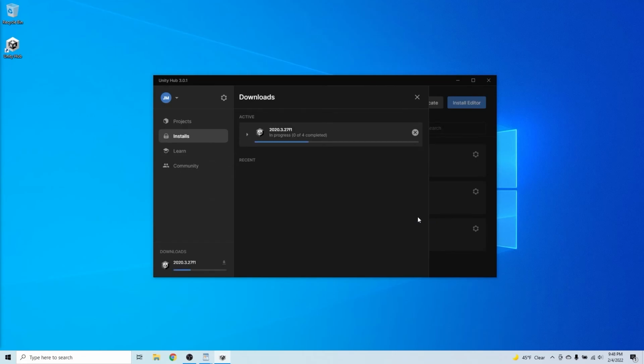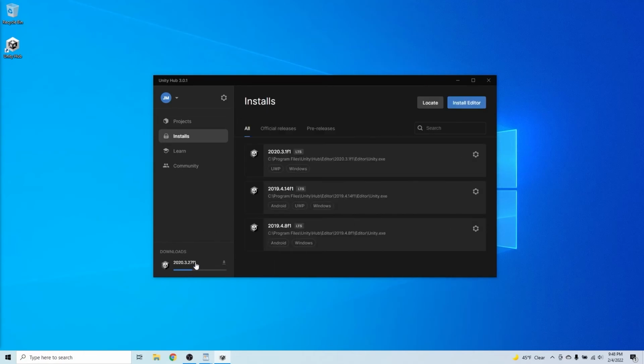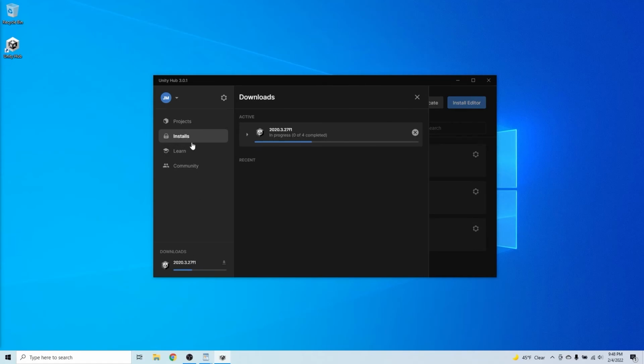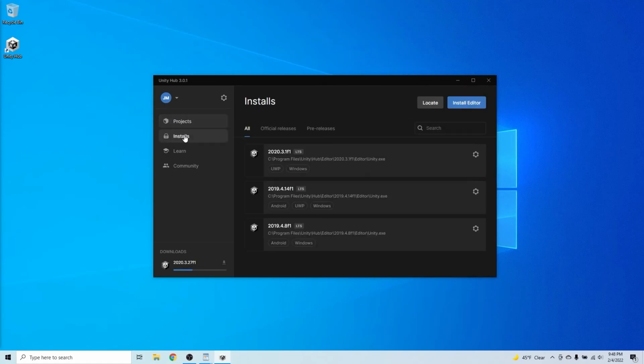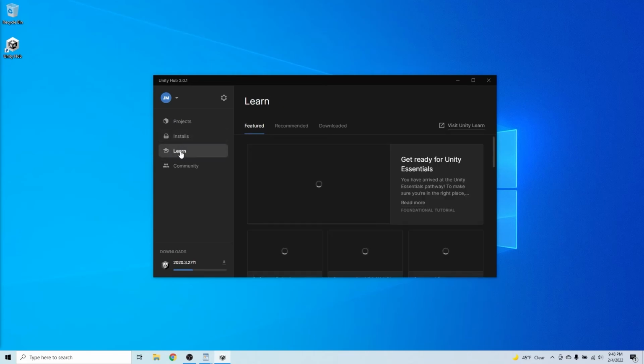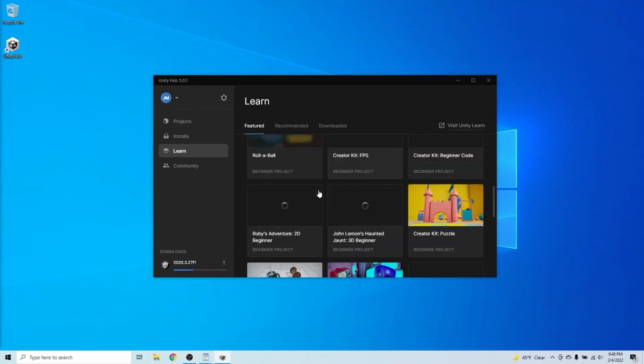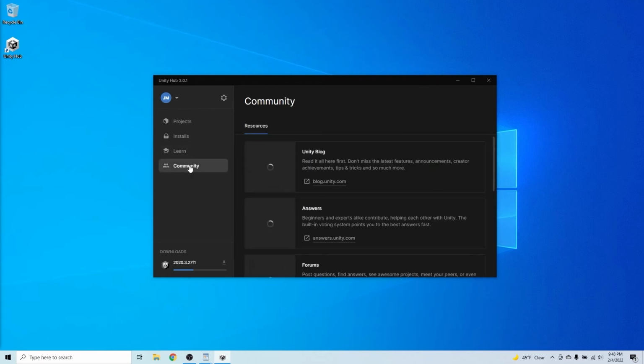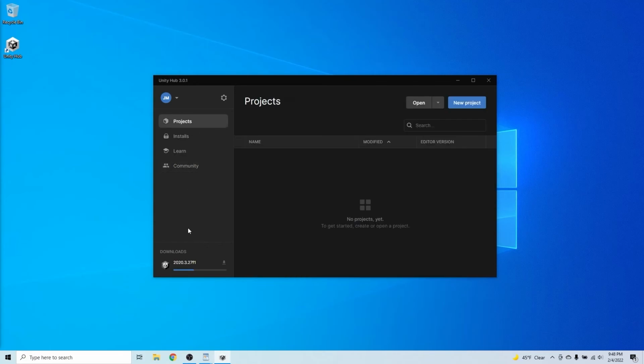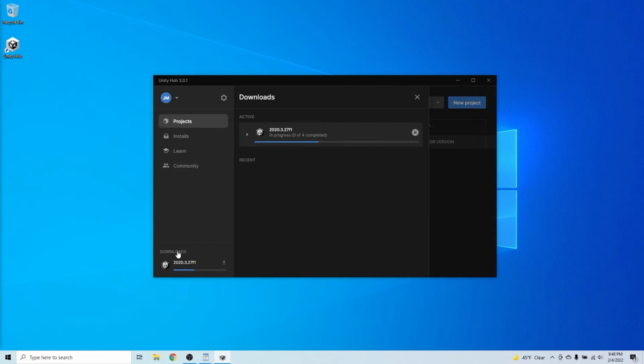So now we see that Unity 2020.3.27 F1 has appeared in our Downloads tab down here. We can click this to open and close it. We can go back to our projects. You can keep using Unity Hub as you want. You can check out the Learn tab where there are lots of different tutorials and small lessons, and Community where you can meet other users. But if you ever want to check on the download process, you just go down there, bottom left.